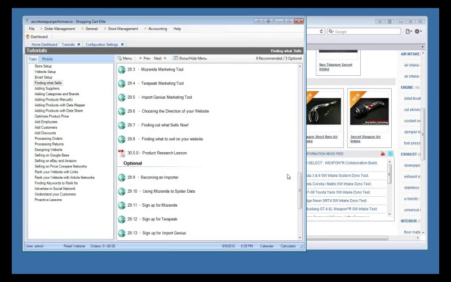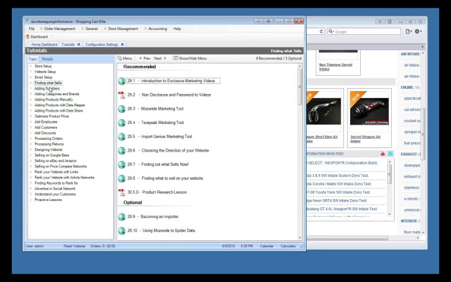Okay, so far what we've got here is we know how to set up the store, our settings, we know how to set up our website, we know how to set up our email, and now we know what we're selling after watching these tutorials, doing the research and figuring out what sells. So then the next step is finding suppliers for what we know sells.